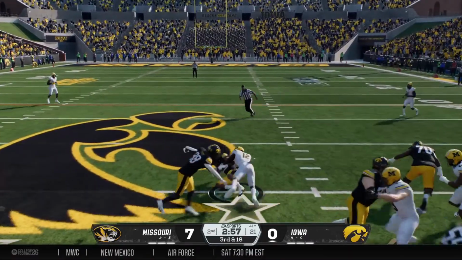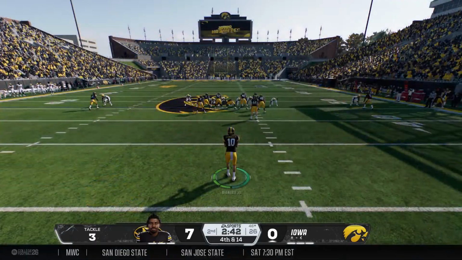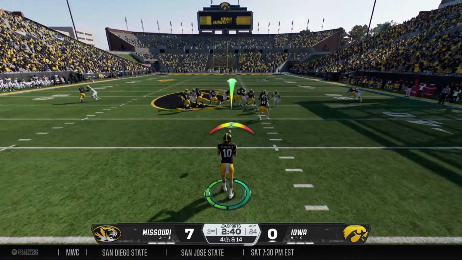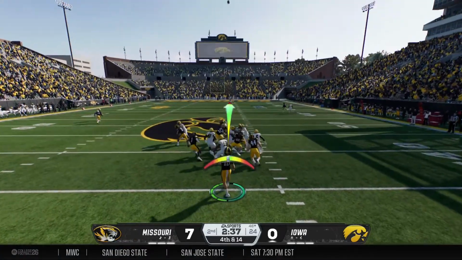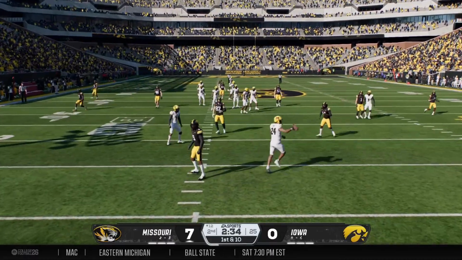Out of the gun, the inside handoff to the running back. Picks up just a few before he's brought down, not really willing to take a risk there on 3rd and long. And the Hawkeyes decide to punt it away. This will be their first punt of the afternoon.